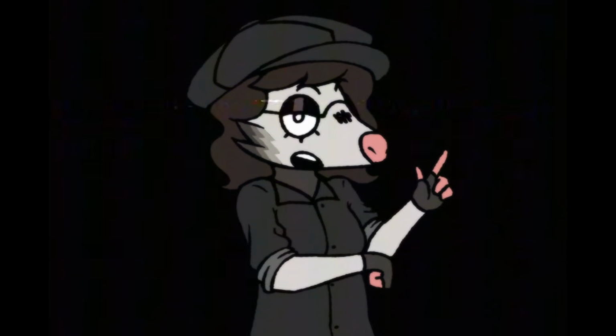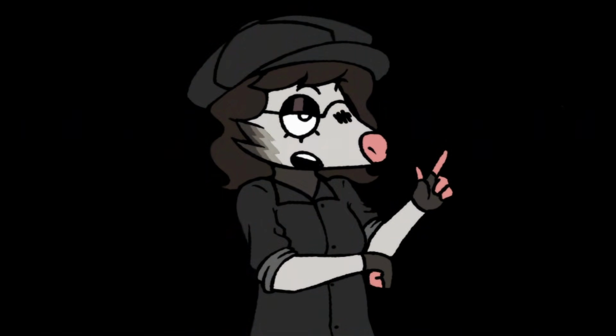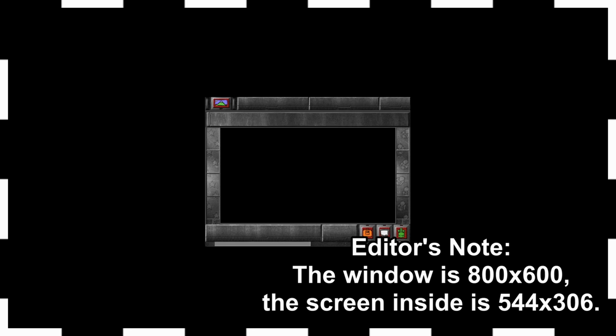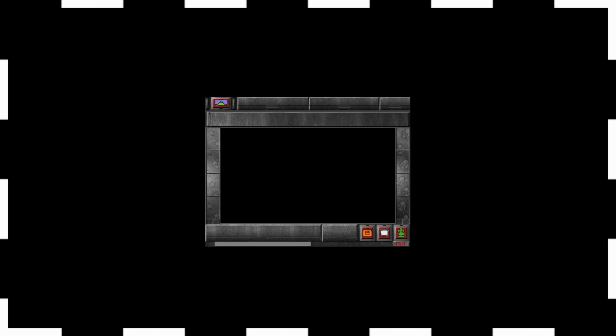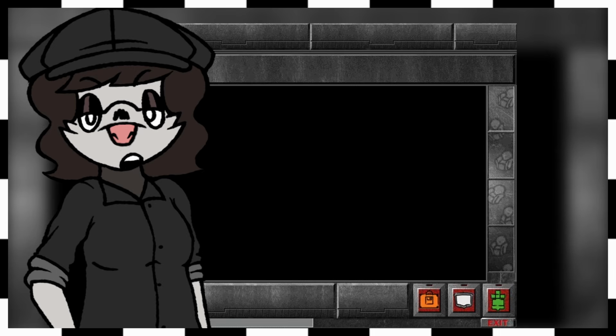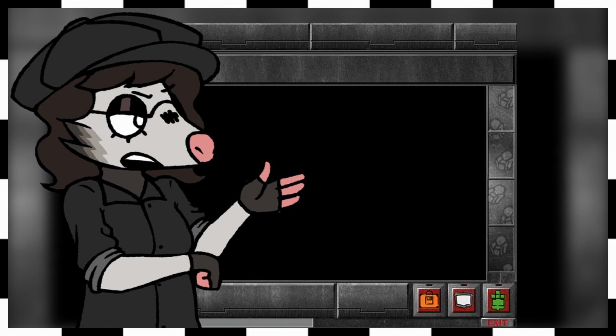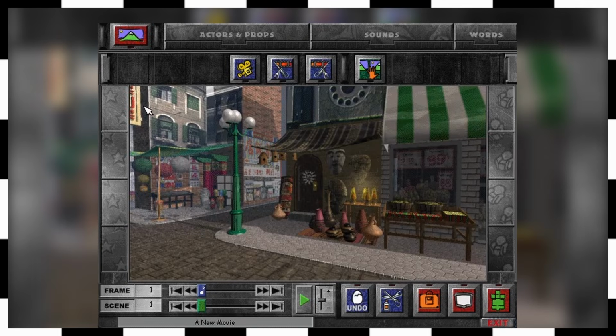So when you first start up 3D Movie Maker, it's gonna look a little something like this. Yeah, the program runs at like 480 by 600 and there is no way to set it to full screen. The version I'm running called V3DMM lets you turn on full screen, but it makes your entire computer's resolution the size of the window. But let's get into the actual controls of the program now.